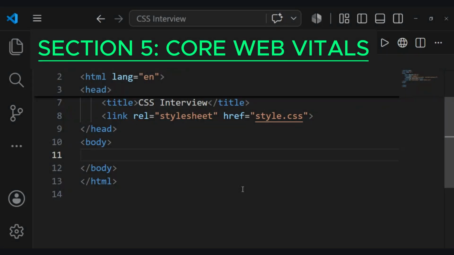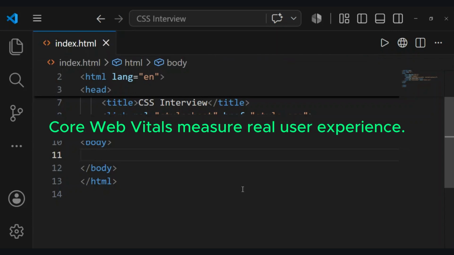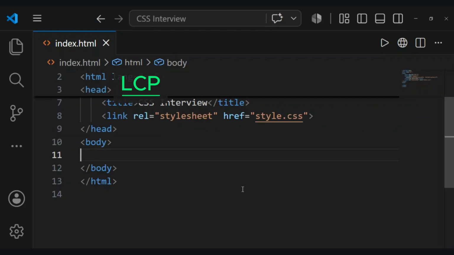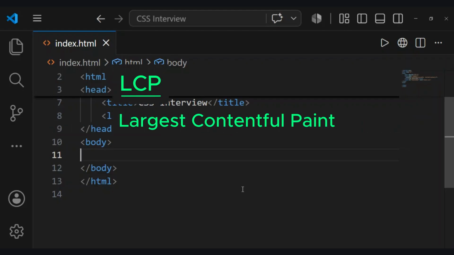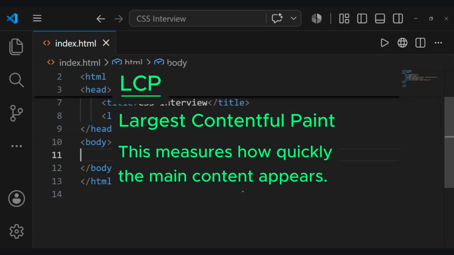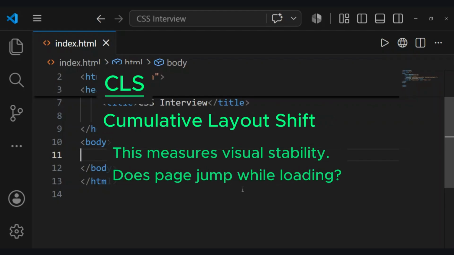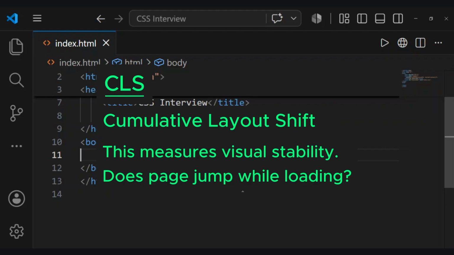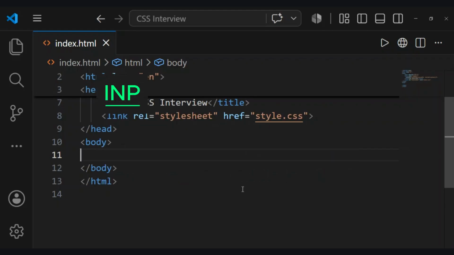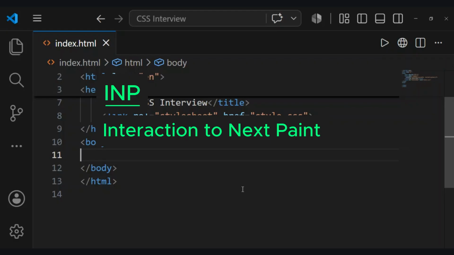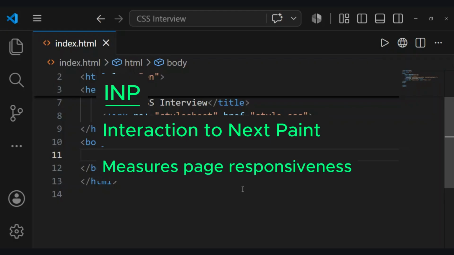Now let's talk about Core Web Vitals. This topic appears more frequently every year. Core Web Vitals measure real user experience. There are 3 metrics you should know. LCP, largest contentful paint. This measures how quickly the main content appears. CLS, cumulative layout shift. This measures visual stability. In simple terms, does the page unexpectedly jump around while loading? And INP, interaction to next paint. This measures how responsive the page feels when users interact with it.